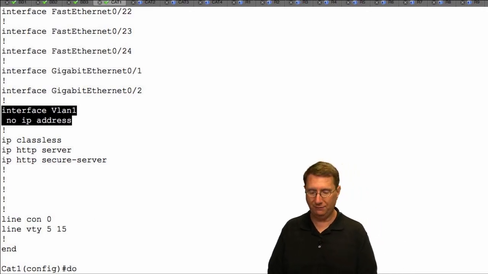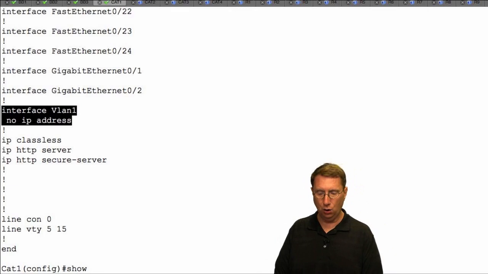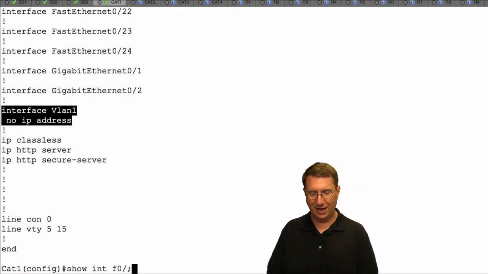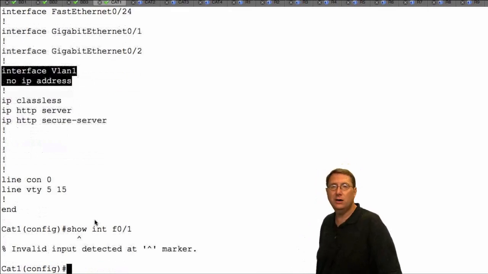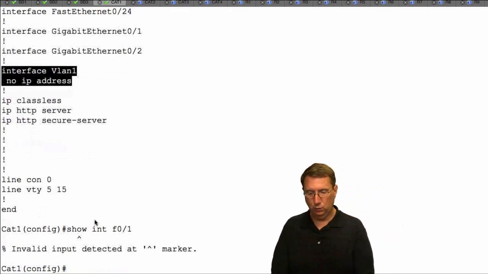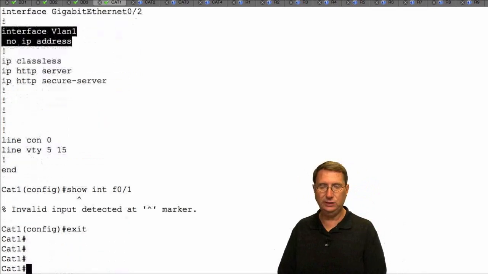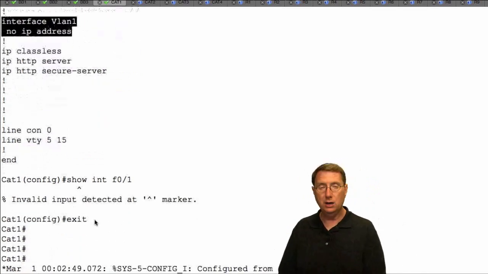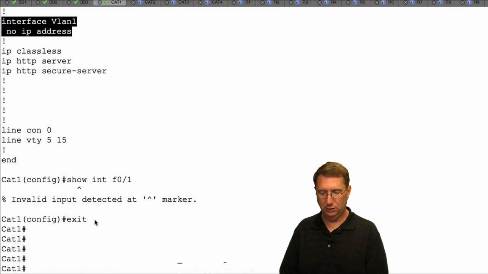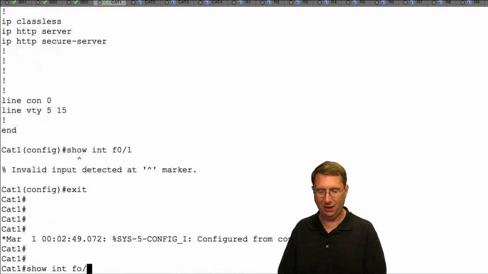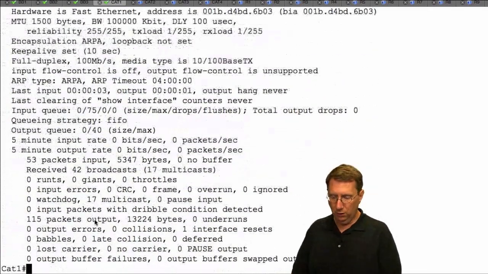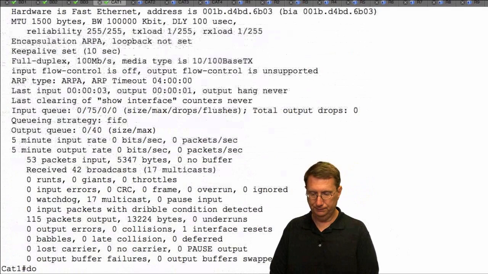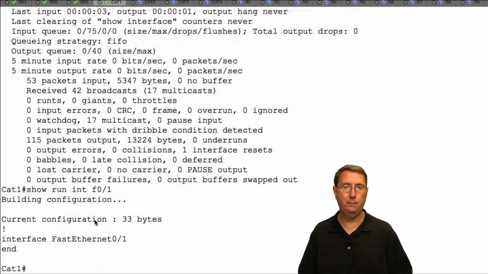I'm going to do another command. I haven't shown it yet. So what I want to do is show, and I'm going to say interface FA0/1. I'm going to hit enter, and it's not going to work because when you use that command or any of the show commands, you need to be in the base exec mode or the privileged exec mode. So now if I come up here and do show interface FA0/1, it's going to give me the output. Well, what I want to do is show run interface FA0/1, and it'll do the same thing. It's going to give me the output of the show command.